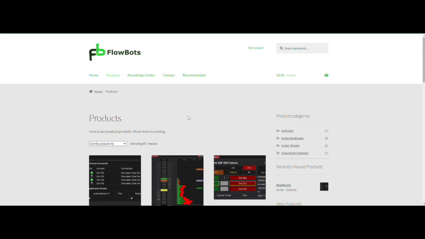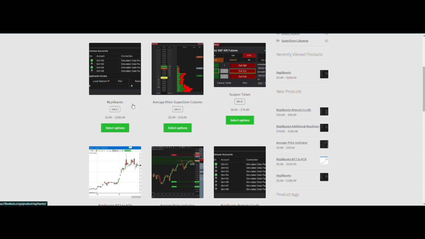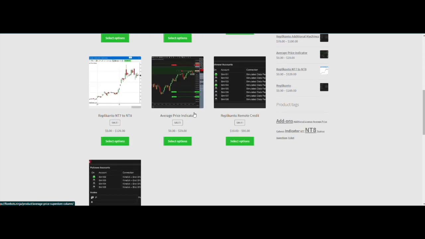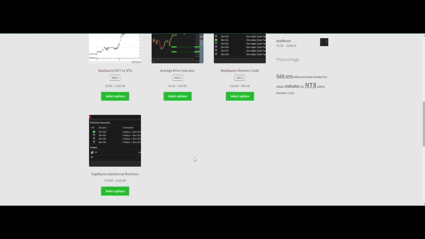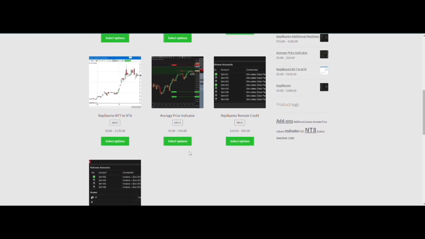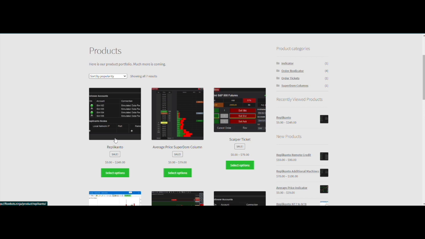So first things first, there's a link down below to Flowbots' website. They actually have several different products. Now, I would say Replikanto is the most popular product, and that's the one we're going to be looking at, but they certainly have other products as well. I have to admit, I have not dug into these in great depth, but for example here, additional machines. So once everything is set up and working great, I'll be able to go buy an additional machine and then run it over my local network.